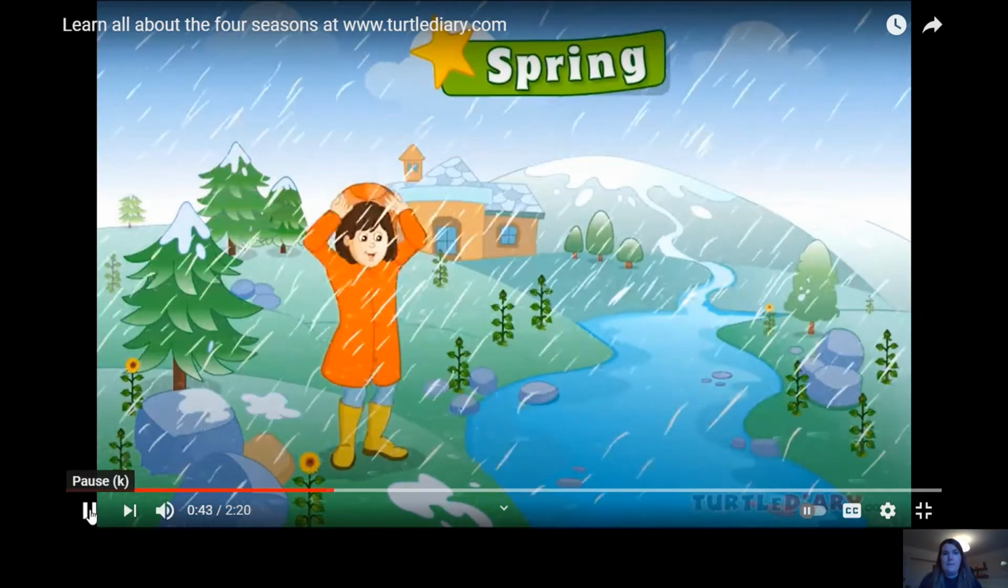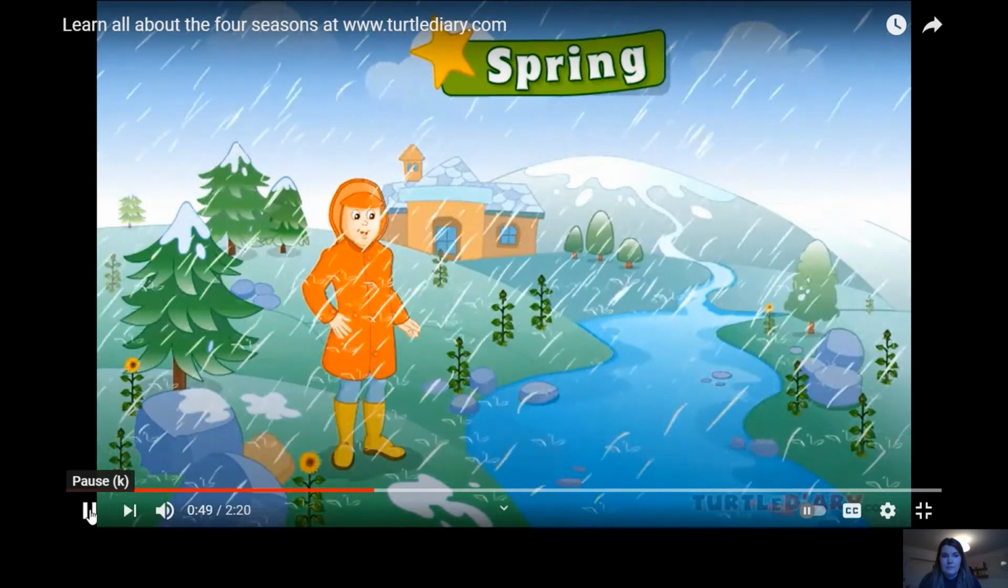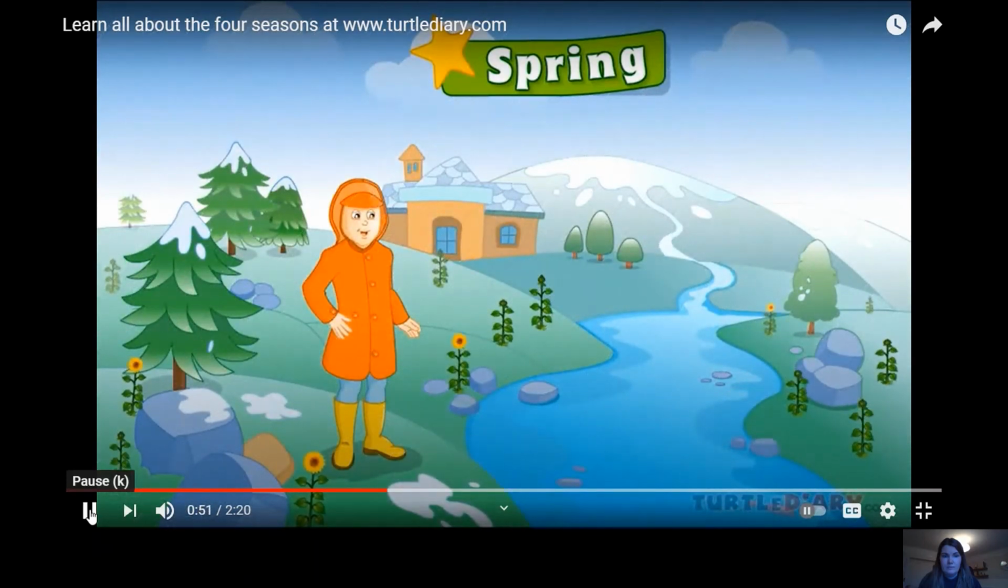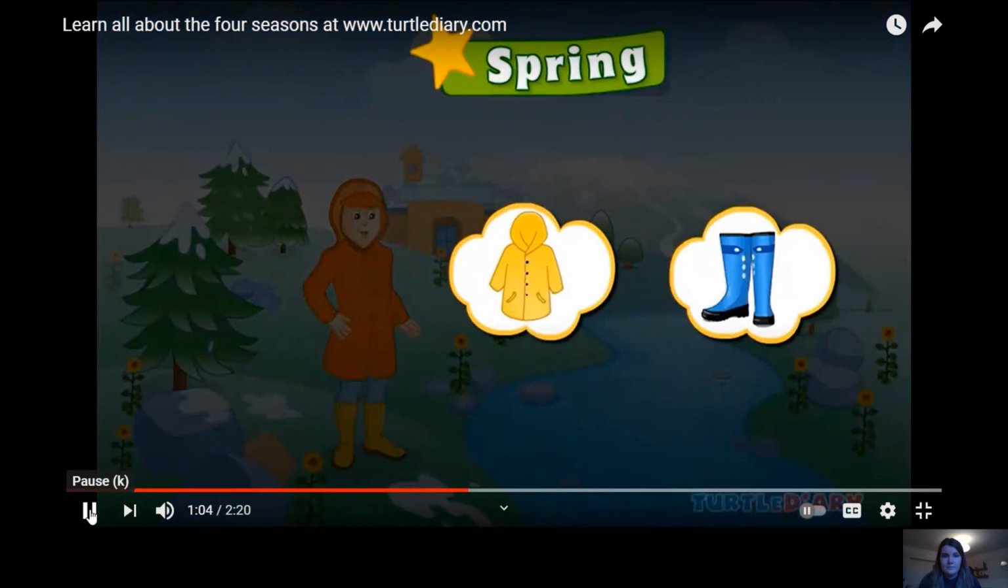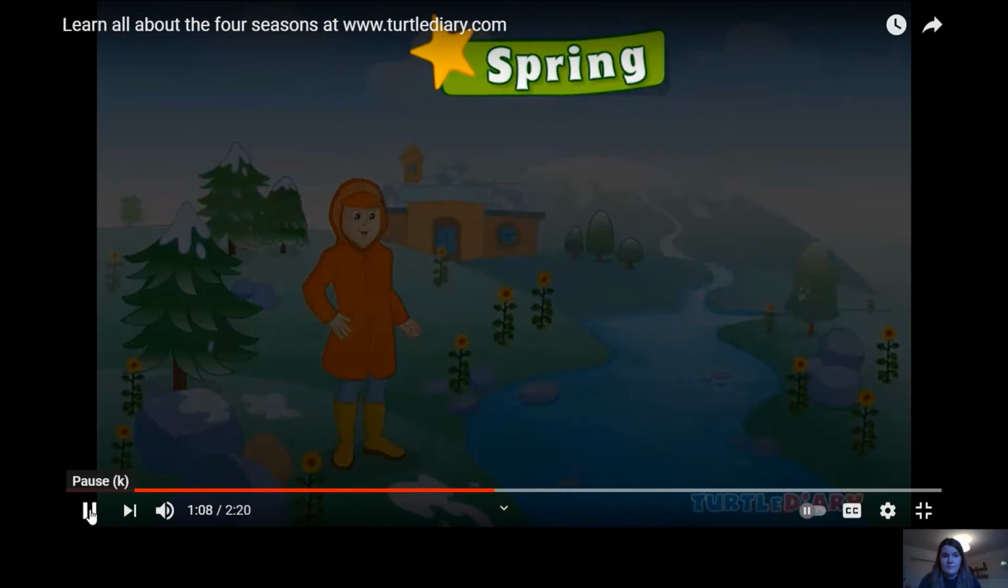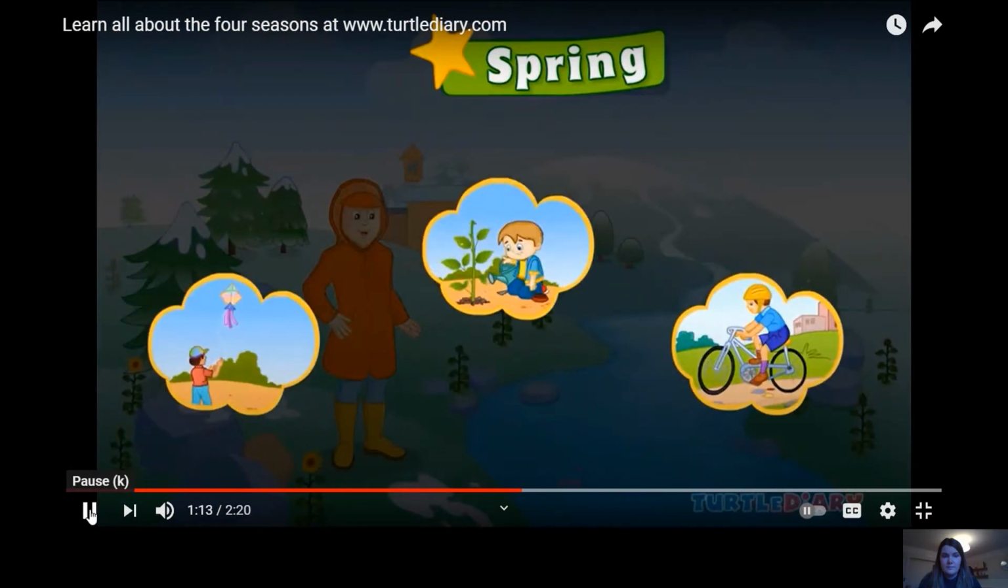Spring comes after winter. It is a time when the snow is melting. It rains a lot. Flowers bloom during spring, and there is greenery all around. In many cultures, spring is celebrated because of its importance in food production and the sowing of the crops. We wear raincoats and rain boots to protect ourselves from the rain. Kids come outdoors to play, to ride bikes, to fly kites, or to plant gardens.